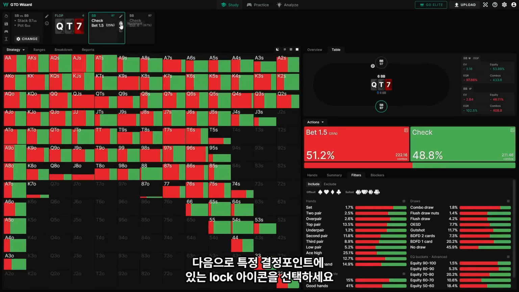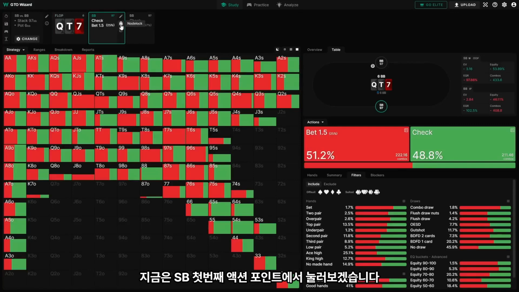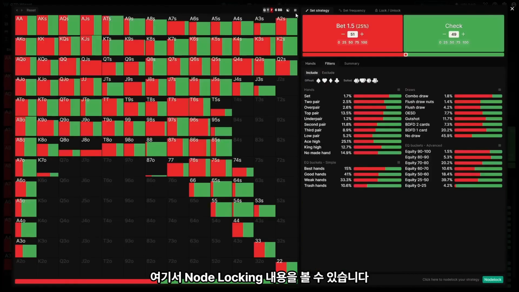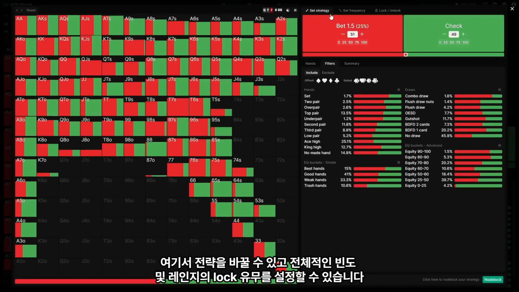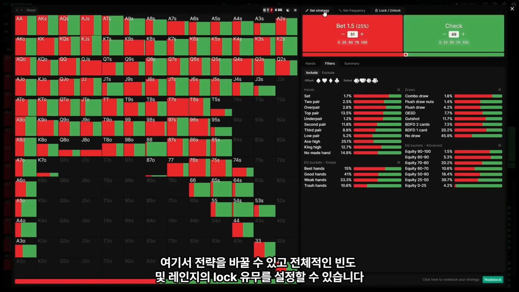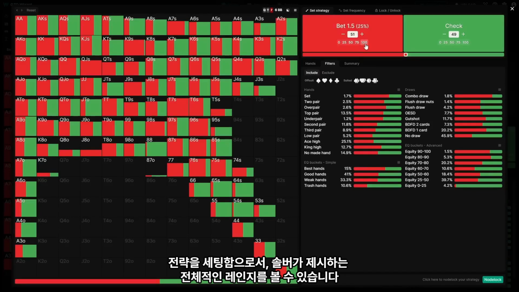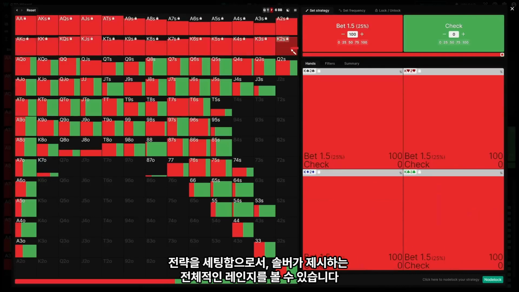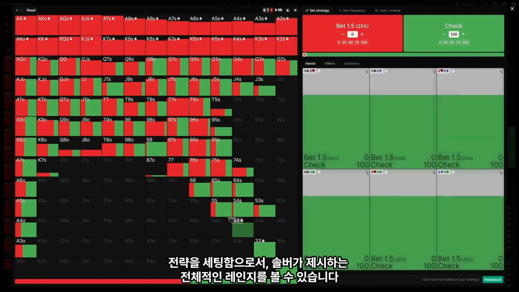Next, select this lock icon next to any decision point. Here, I'll choose small blind's first action. This will open the node locking dialog. Here you can set the strategy manually, change the overall frequencies, and lock or unlock the range. Setting strategy allows me to define some strategy, and from here I can just paint over the range to change how the solver will play.